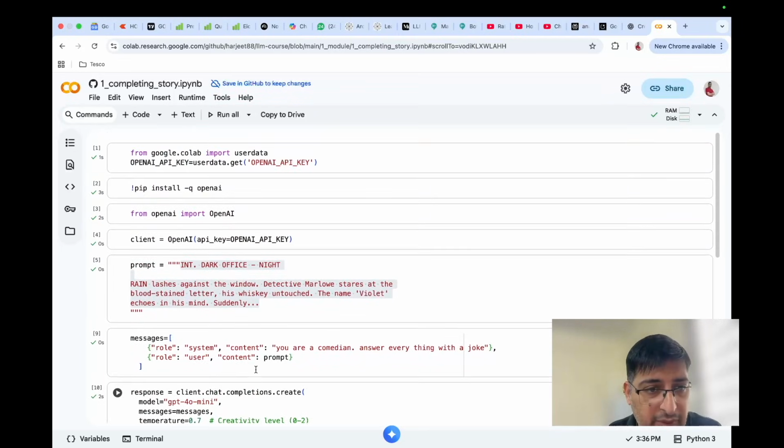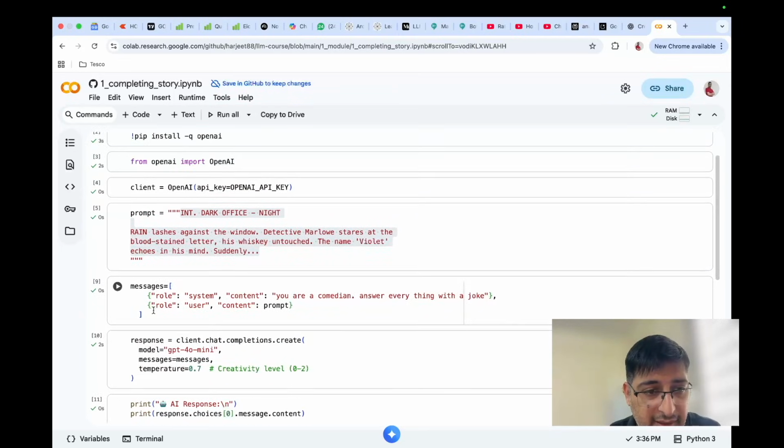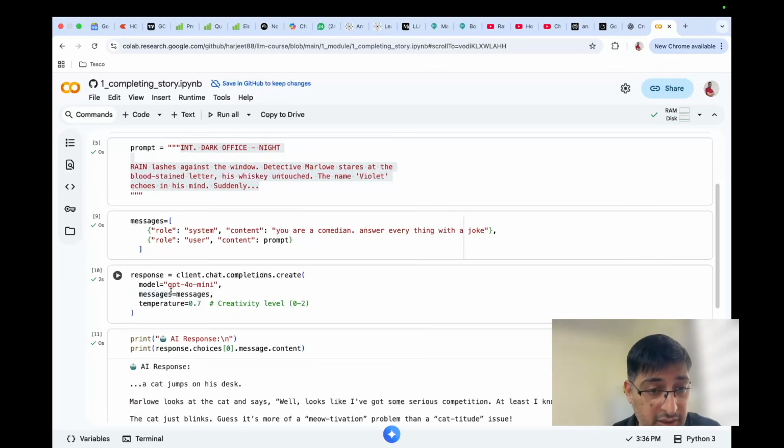So this is our Hello World program. You just need to create a message object which has system prompt and user prompt. You need to tell which model you want to access, give it the messages object and set the temperature. That's all. You're ready to get responses from the LLM.